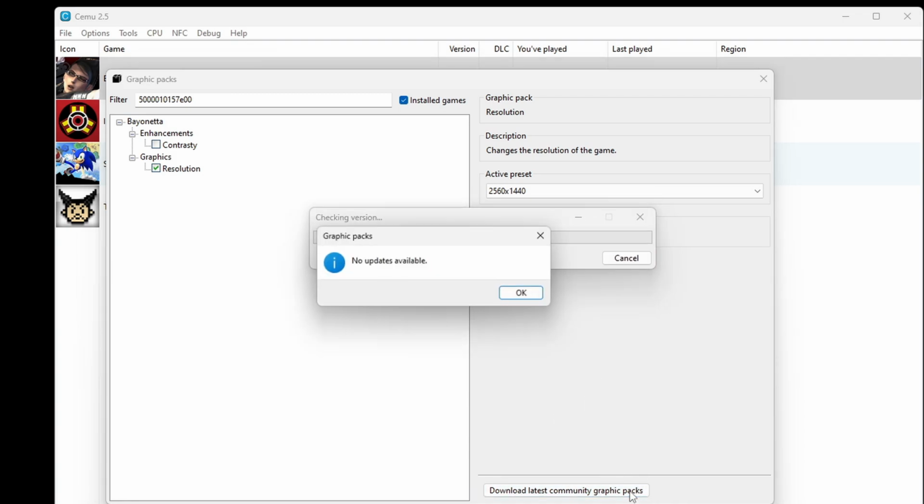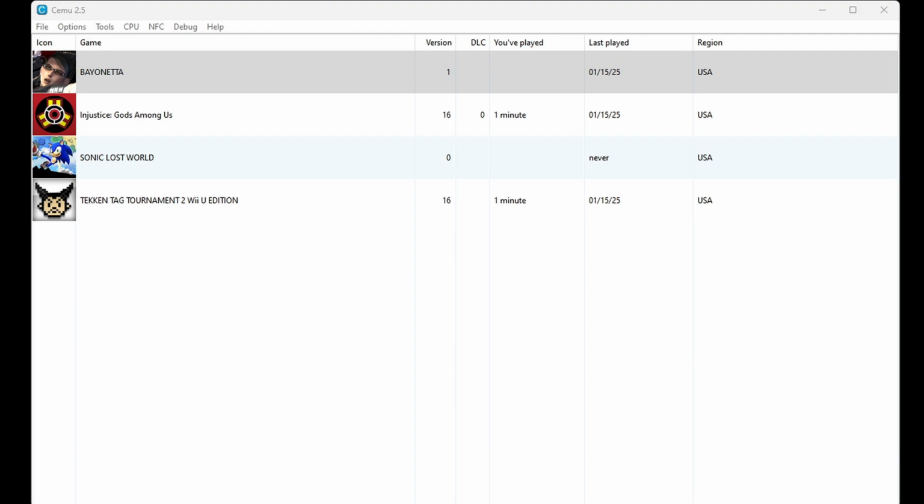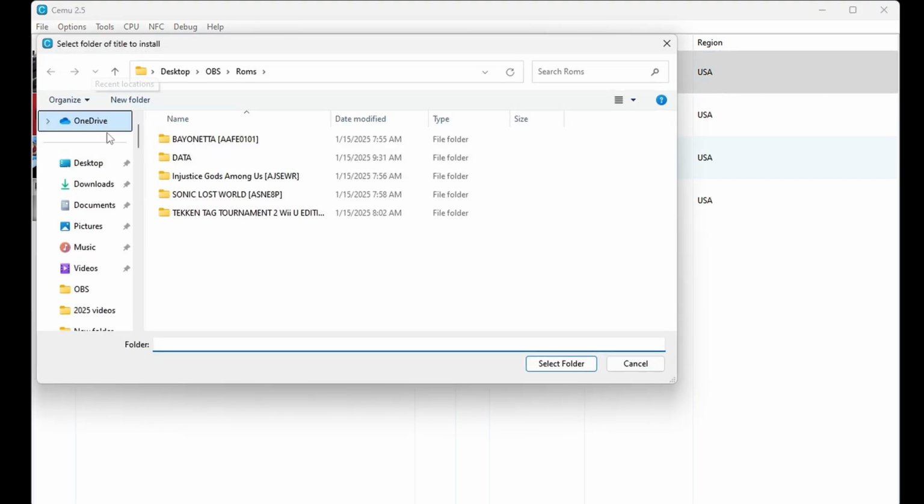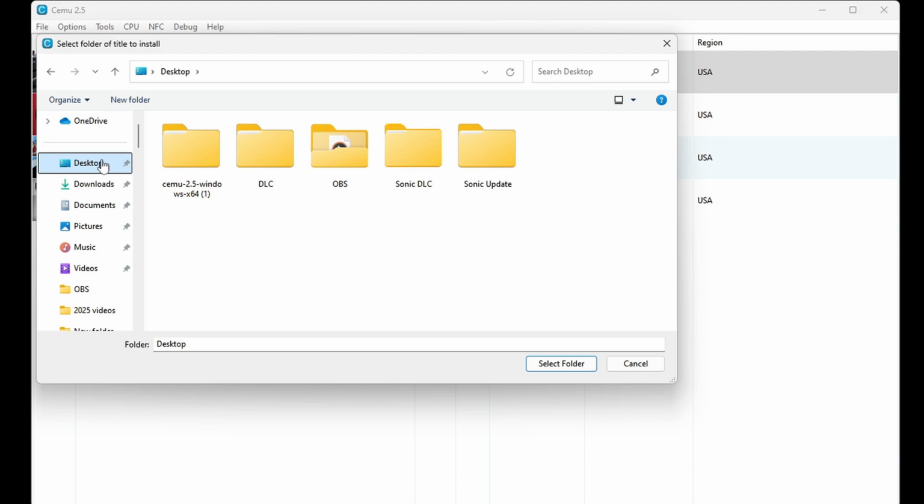Now I'm going to show you how to add DLC and update files. And I'll use Sonic Lost World as an example. So under the DLC column, you see that Sonic has nothing. And right now, the version is 0. So let's go up to File, Install Game Titles, Updates, or DLC. I have both on my desktop. I'll do the DLC first.